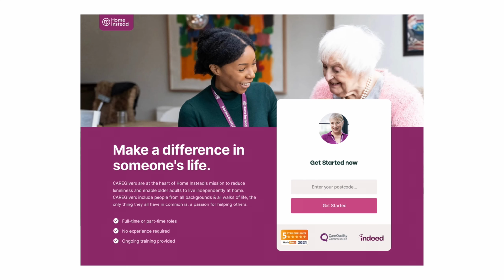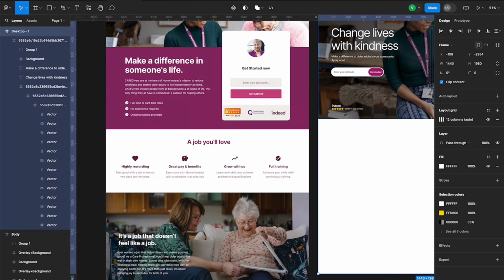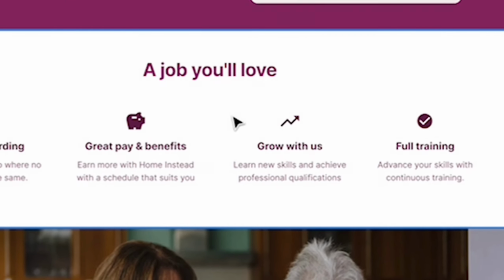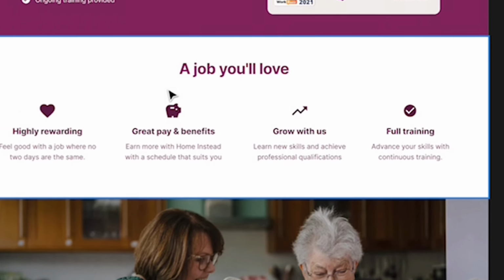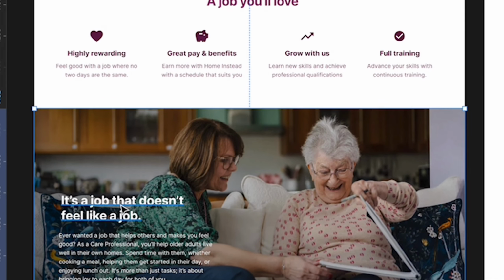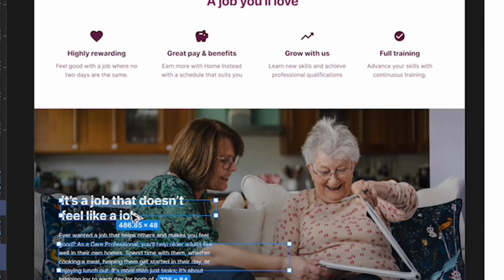So here's the redesign of the hero section. Next section we have features. So the features here take about 30% of the page, which is a lot for this small section. And below we have a photo which is not really readable. The text is hard to read because the photo is very bright.